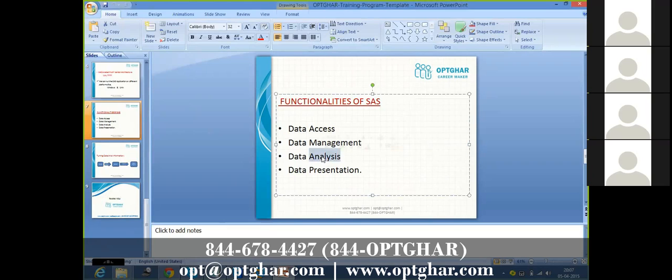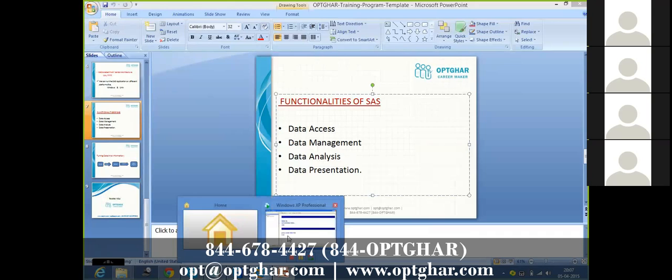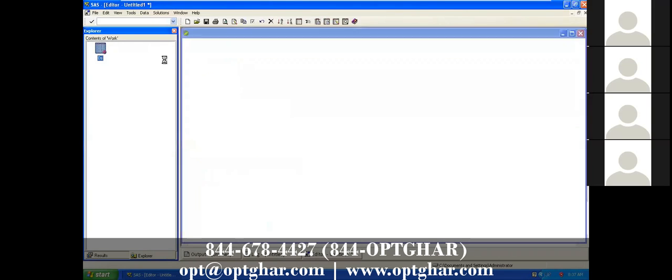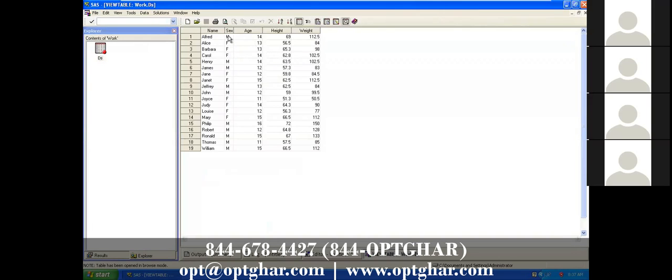Once manipulation is done, after that we have to do some analysis. The main use of SAS is analysis. So we got the data from Excel and we did some manipulation. Manipulation is what I just told you: there is one variable called sex.